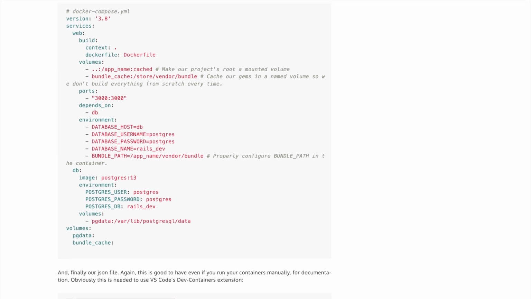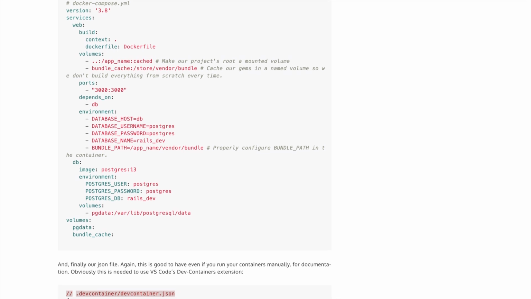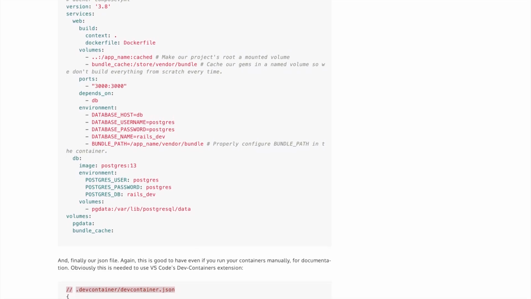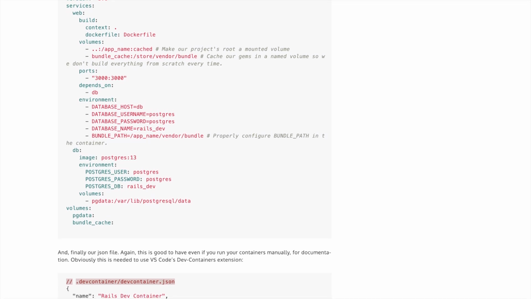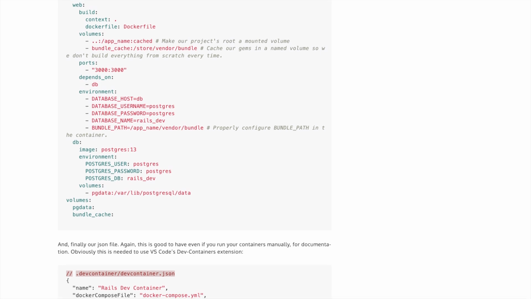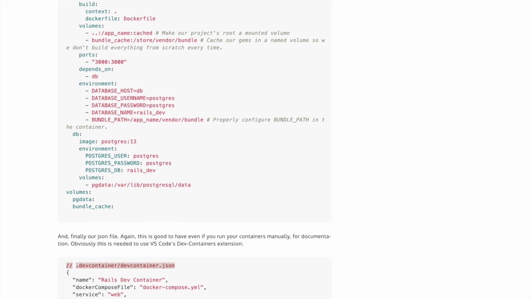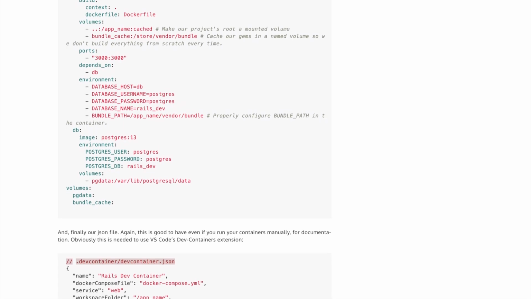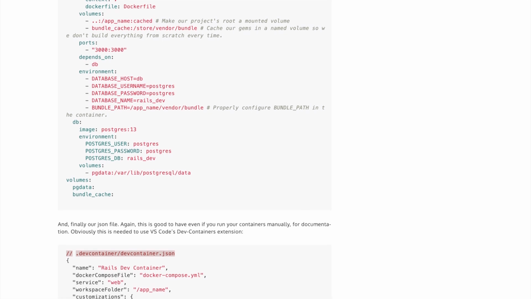And it also has a volume. pg_data mounted at var lib postgresql data. Yes, another named volume, pg_data. This one persists the actual database files. Super important so you don't lose your data when you stop the container. Right. Don't want to lose my test data. And the last bit. The volumes section at the bottom just formally defines those named volumes, pg_data and bundle cache, that we used in the services. Okay, that docker-compose.yml pulls it all together.